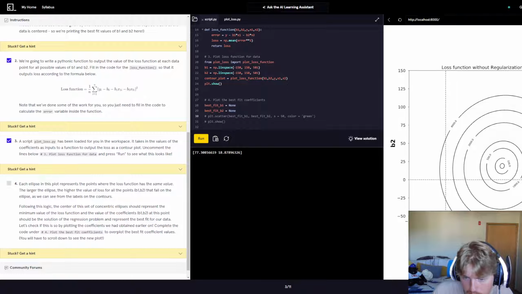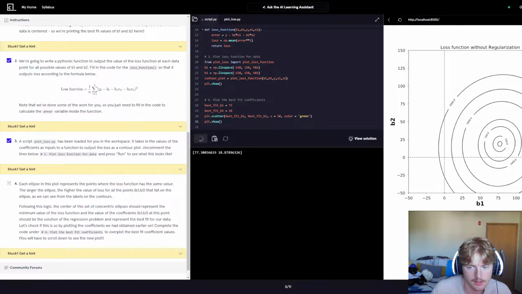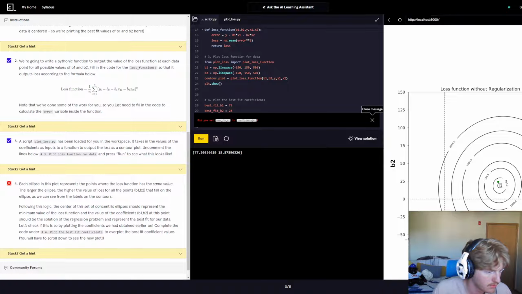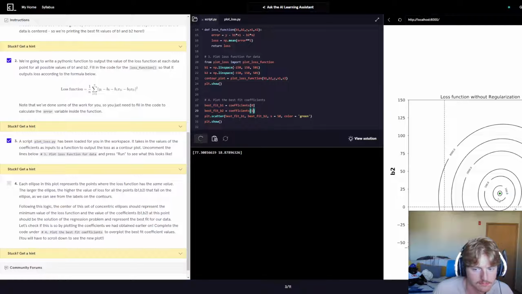So I would assume that we now want best fit b1 to be 75, and we want this to be 24 maybe. And then we can uncomment this, show it. And as it loads, we can scroll down and see that now we're there. Cool. No, I didn't. Coefficients at index 0. This is just going to then be coefficients at index 1. Cool.